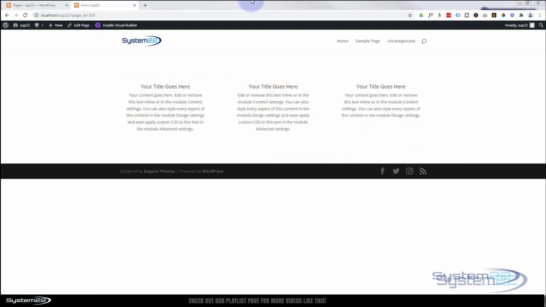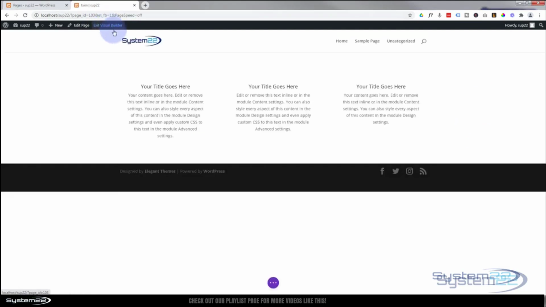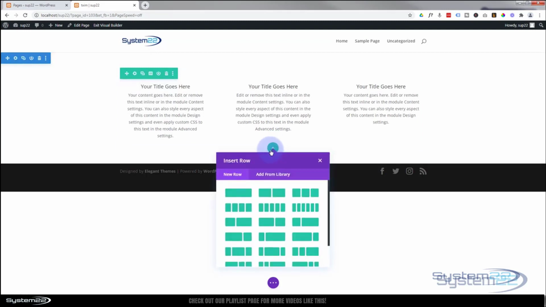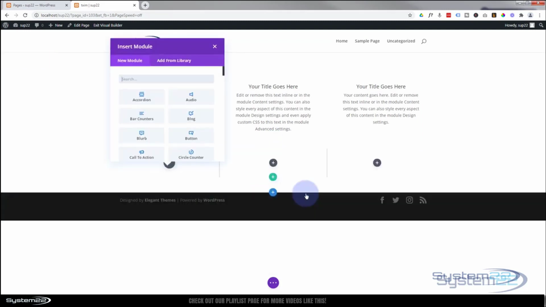So let's get started. I'm going to enable the Visual Builder. Once enabled, let's go down to where we want to work. I'll add a new row, a little green button for a row. I'll put 3 columns in. That's what we've got above. This will work on pretty much any module you want to use today.